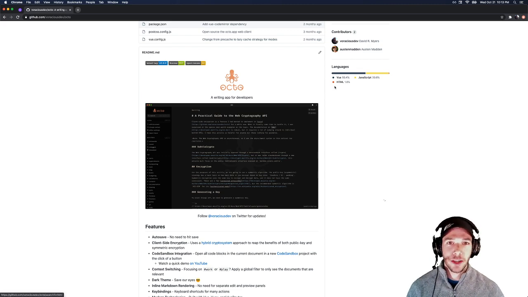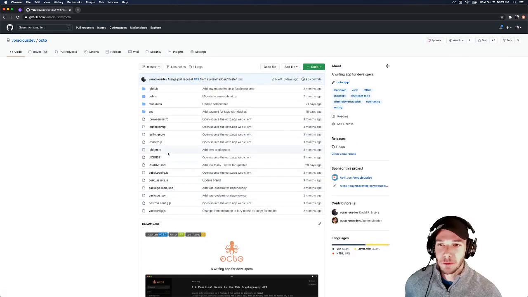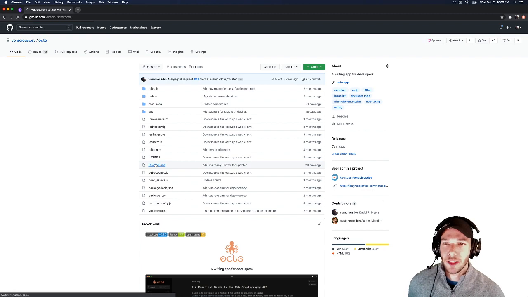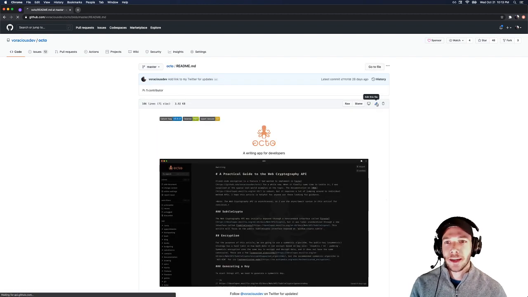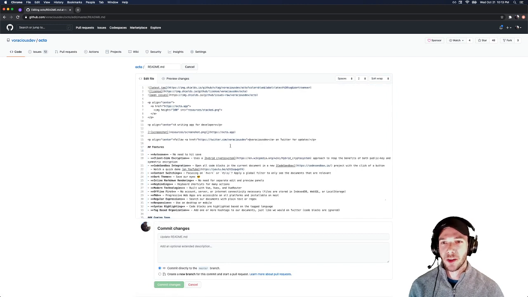Actually, you know what? We've got a great example here in GitHub itself. If we open up one of these files, like we're going to make a change, click edit on this file here, boom, here we go.